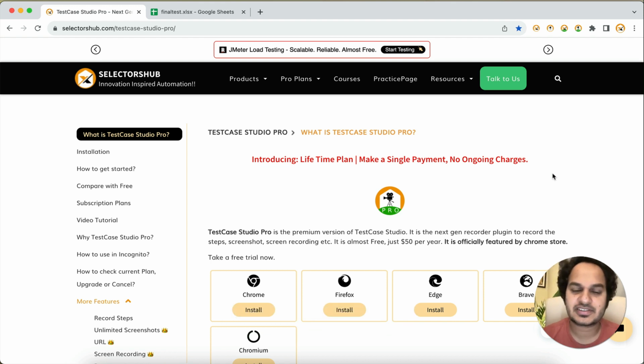We have added a great feature in TestCase Studio Pro 2.0 version that now you would be able to customize even in a much better way the test case template as per your test management tool, and you can define a lot more things, you can customize a lot more things, and exact same template you can get, whatever format it is. So let's see how you can do this.